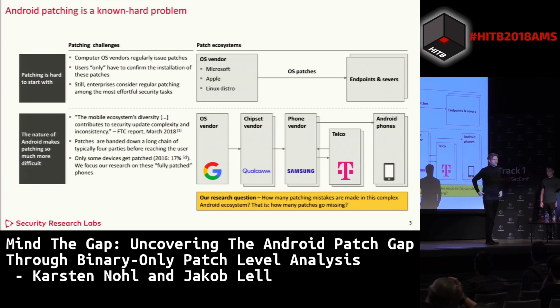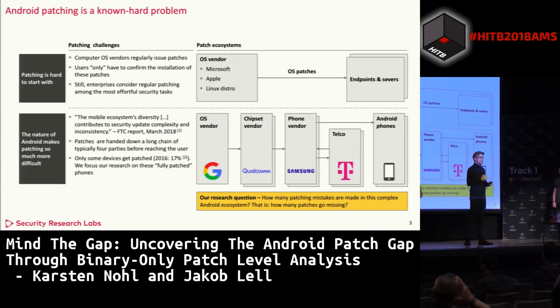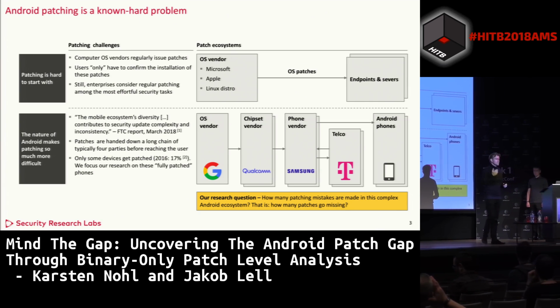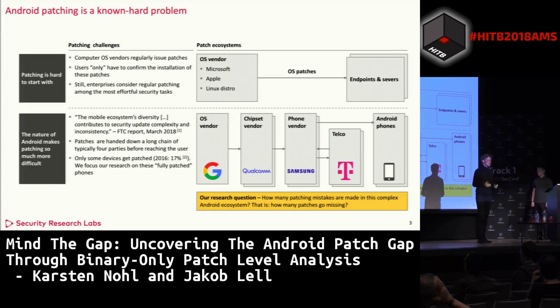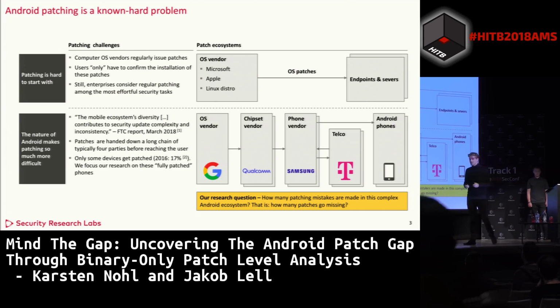And then Samsung, once again, would take the patch that they receive from Qualcomm and merge it into its modified version of Android. And not just once, they maintain hundreds, or in the case of Samsung, probably thousands of different Android builds in parallel for different versions of different phones. And then many of those need to be shown to mobile networks all over the world to get an approval that those patches can indeed be issued to the customers, right? So a long chain of companies is involved here.